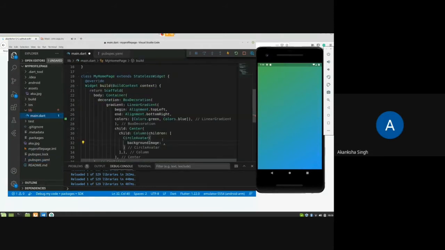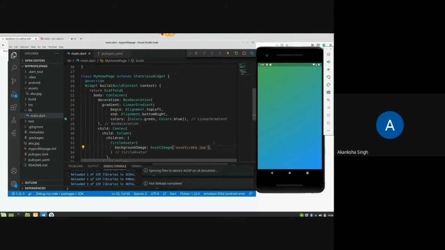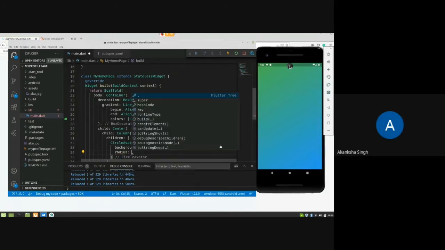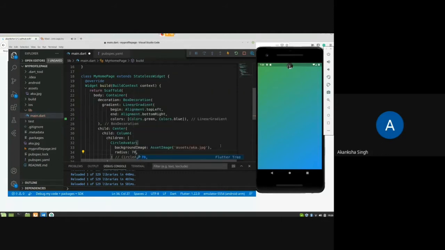So now let's go to main. Now the backgroundImage is coming from AssetImage. So we have this AssetImage property, and we can just write the address here. So our local address of the image is the asset path, the JPG. Let's save this, and as you can see, this is here, but it is very small. So we have this property called radius to set the radius. The radius can be, let's take 70. So now the size will increase, but we want it to be in center.